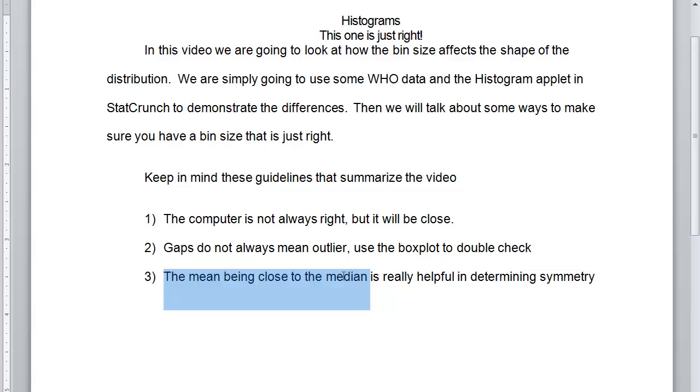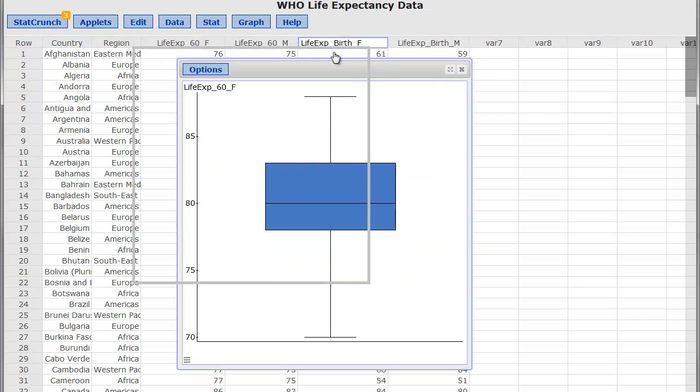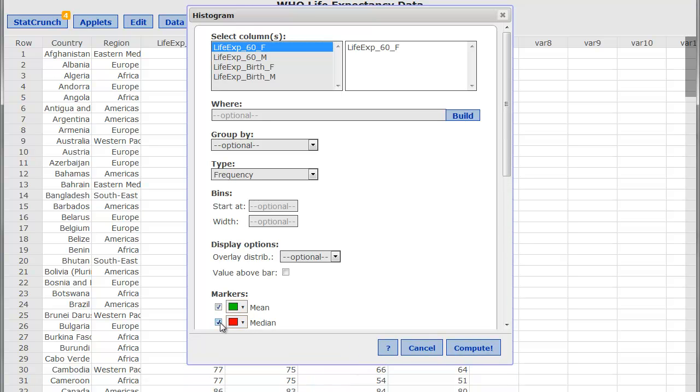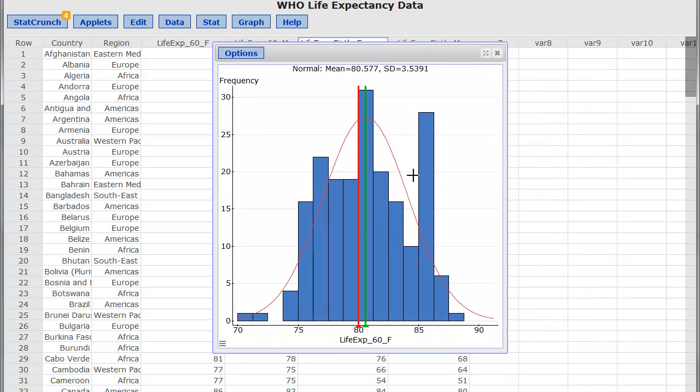And then the mean being close to the median is really helpful in determining symmetry and how skewed a distribution is. And so one last thing I want to do is if you do just graph a pure histogram in StatCrunch, you can go ahead and click mean and median to see how close they are together. The other thing that you can do is overlay a normal distribution. And if you click on that, what you'll see is that the mean is 80.5, 80.6. The median is 80. Those are super close together. You can see that the bars all follow the normal distribution except for this crazy one right here.